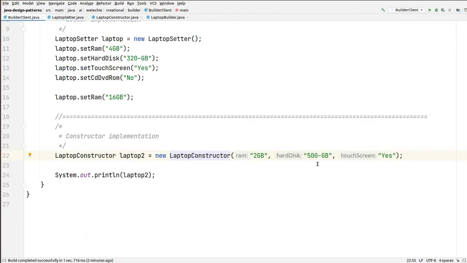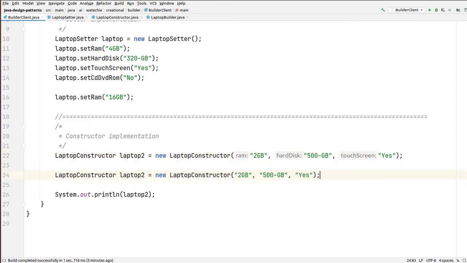In the builder client, now we have to create another constructor for this. So what I'm doing here is creating a third laptop, right? And I'm passing touchscreen, and then I'm passing yes for CD DVD ROM.